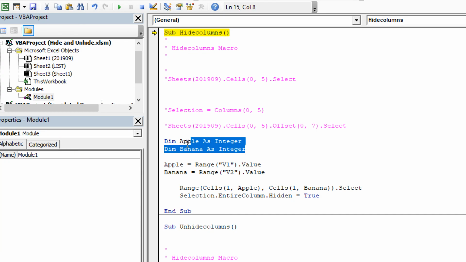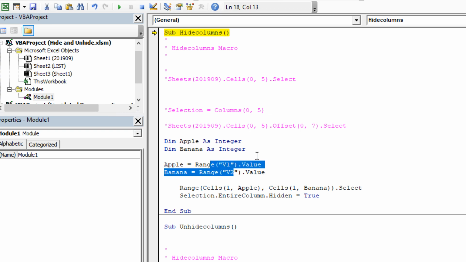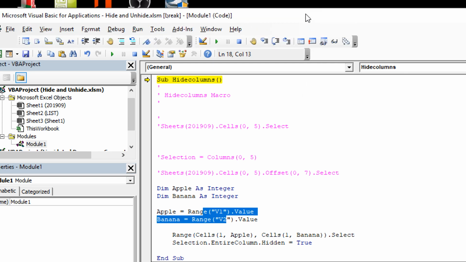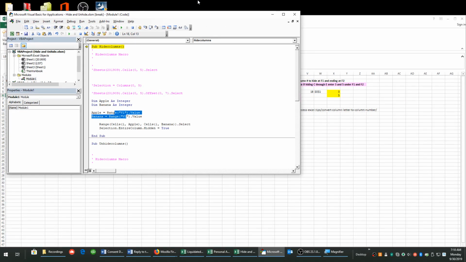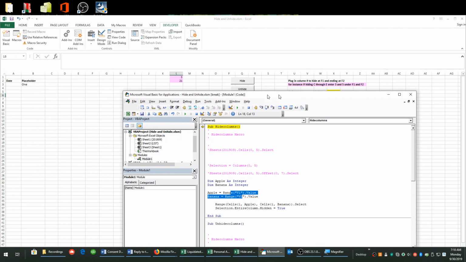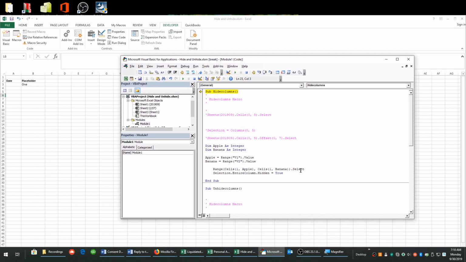Now notice here I've declared, I've brought something into existence. I've brought apples and bananas into existence. An apple and a banana in this case is a variable. So this guy is pulling in from V1 and the banana is pulling in from V2. I'll get back to V1 and V2 because if you recall, I just moved everything. So I just moved these guys to L instead of V.